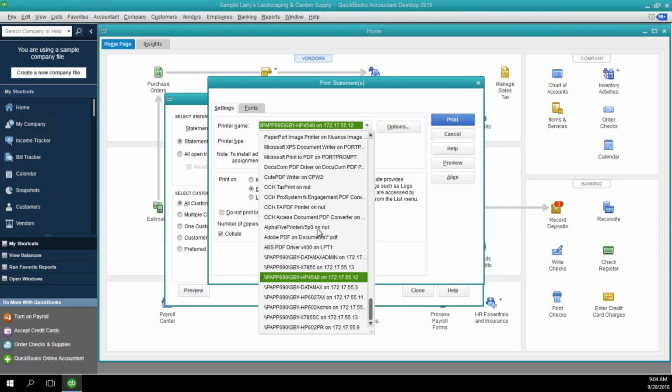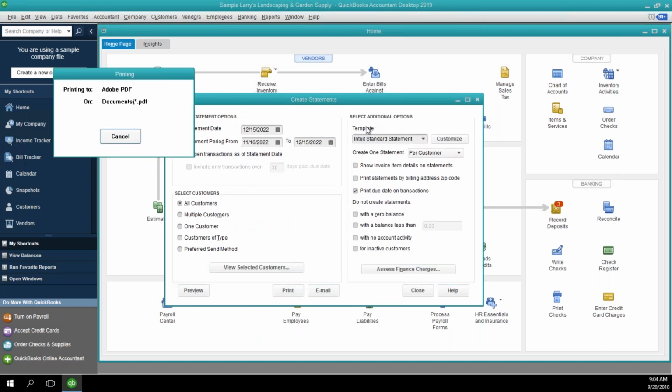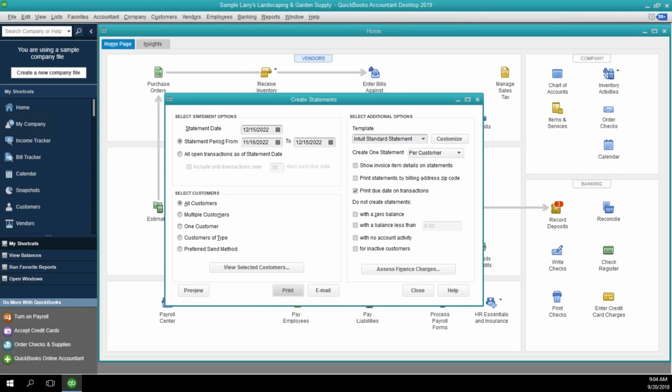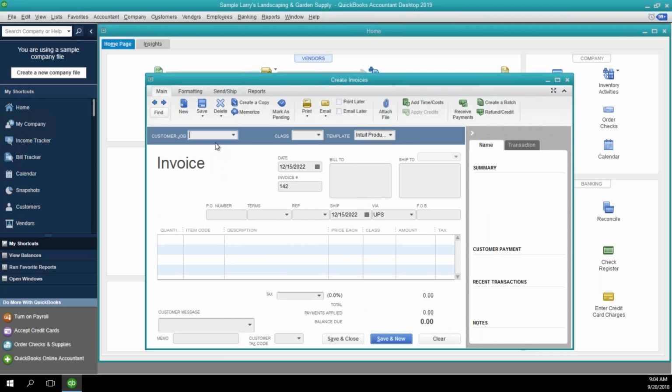If you don't have PDF, you might have something like a Microsoft XPS. But if you print to one of those kinds of PDF writers, and I believe you can get them free on the internet, a PDF writer will put them onto your computer where you can store them and save them on your hard drive so you can access them when you need them. And you could set up some kind of file that you put all your statements and or invoices in. Again, when you create invoices, you can do the same thing.